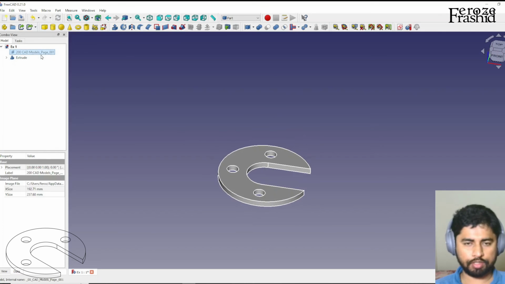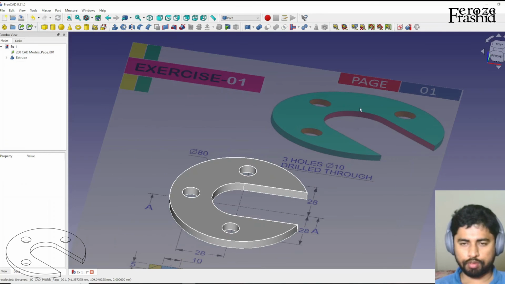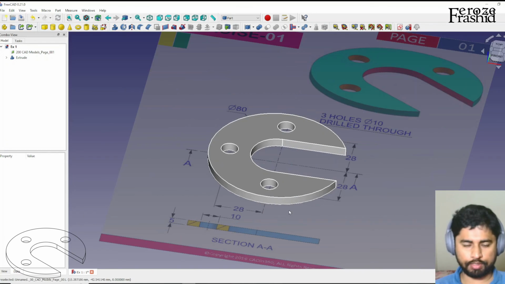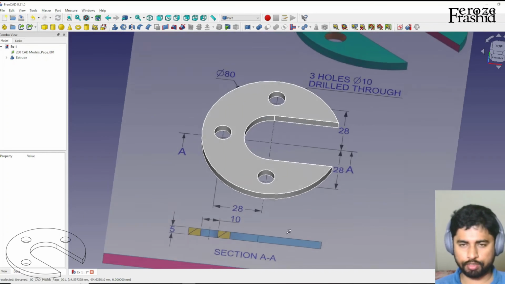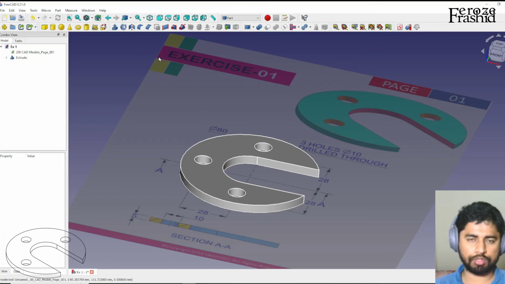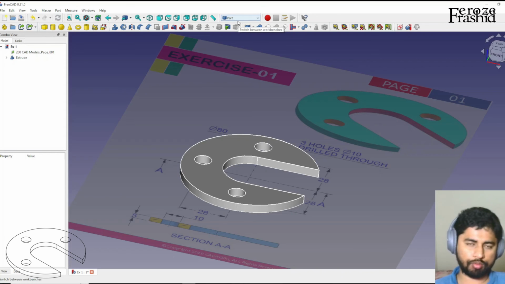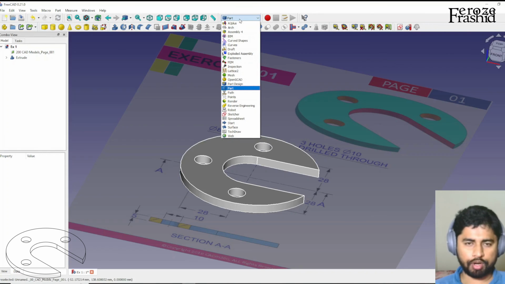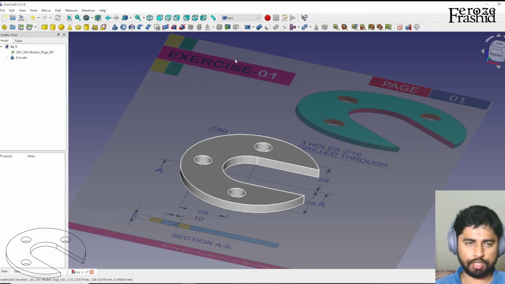So that is our object. That's pretty simple. Well, it's a one-sketch job. Obviously it's a beginner sketching, and the main thing is sketching here, and then pad or extrusion is pretty easy. So we used the Part workbench. I will talk about these workbenches as we go forward in the next videos in this series, but for now we used the Part workbench and sketching feature and then extrusion to build the object.